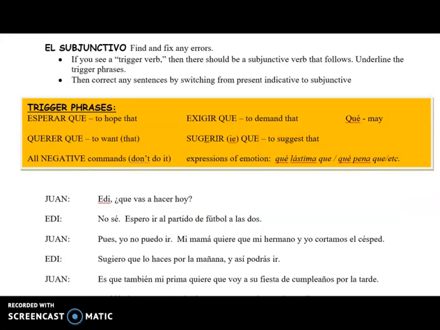Okay, so we're going to kind of try and mix a lot of these genres together now, and in this particular reading, we're going to try and find and fix any errors by switching from present indicative, indicativo, to subjuntivo. So look for these types. We've added negative commands, and we never covered expressions of emotion, but watch for these today. Que lástima que. That's like what a shame that, followed by subjunctive. And another way to say the same thing is que pena que. It's like it's too bad that, and then you use subjunctive after that.